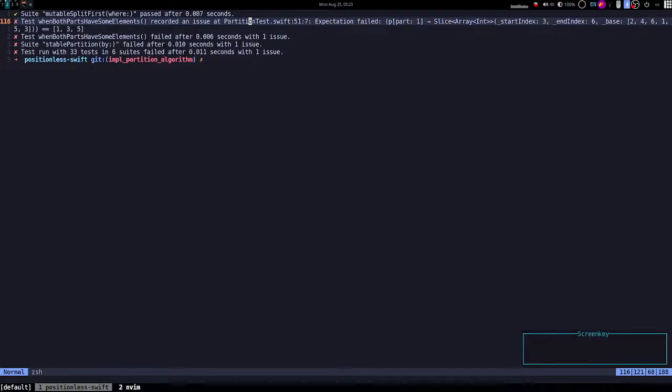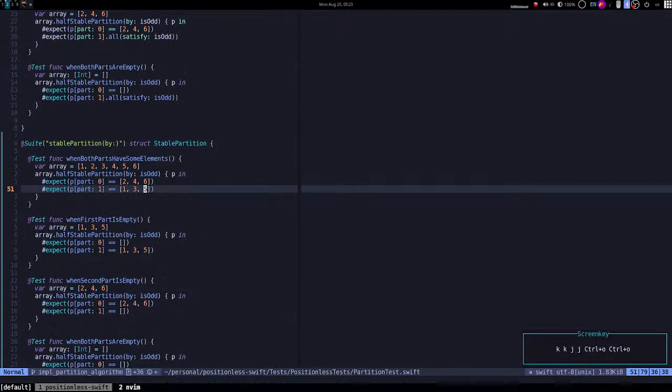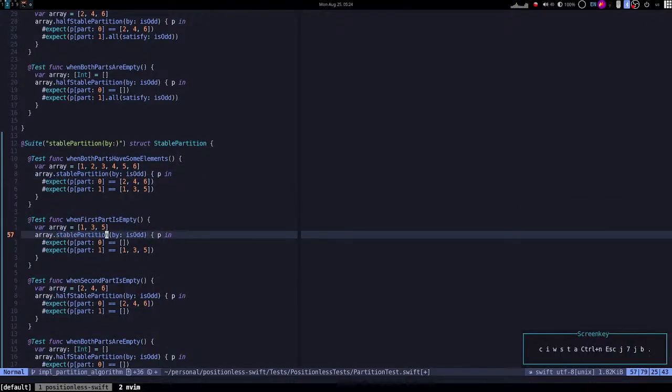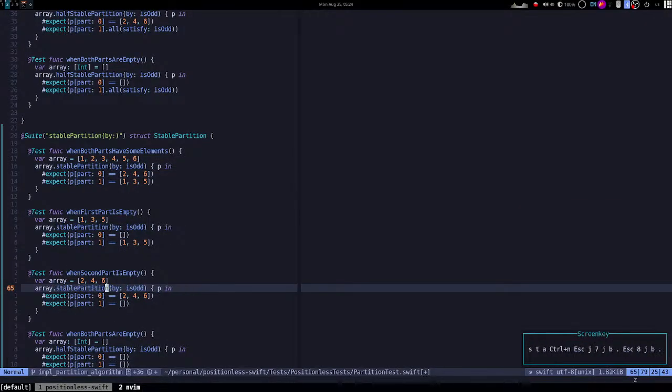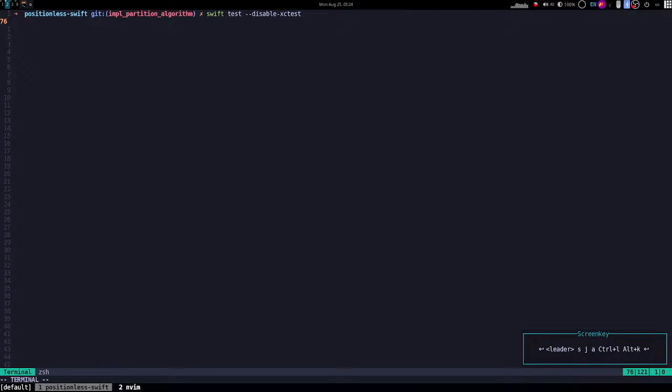Start index is... okay, this one. Oh, okay. Wait. I know what is happening. I actually called half stable partition. So technically I still didn't check the stable partition capability, so it's still the first try. Now if I fail, then yeah, I lost.